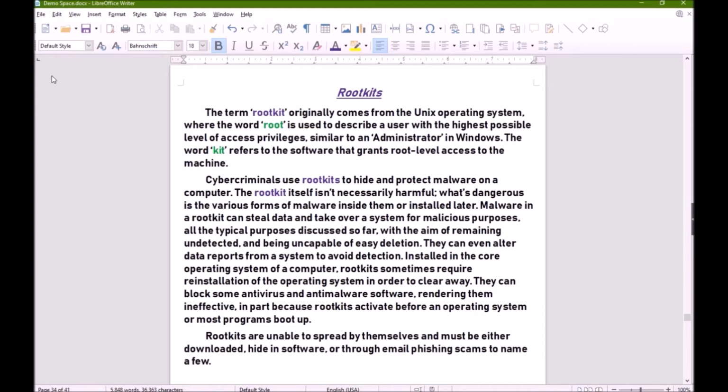The rootkit itself isn't necessarily harmful. What's dangerous is the various forms of malware inside them or installed later. Malware in a rootkit can steal data and take over a system for malicious purposes. All the typical purposes discussed so far, with the aim of remaining undetected and being incapable of easy deletion. They can even alter data reports from a system to avoid detection.